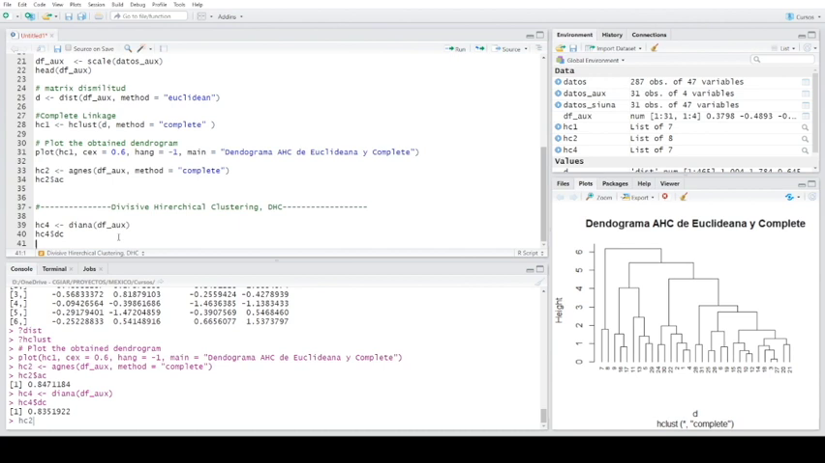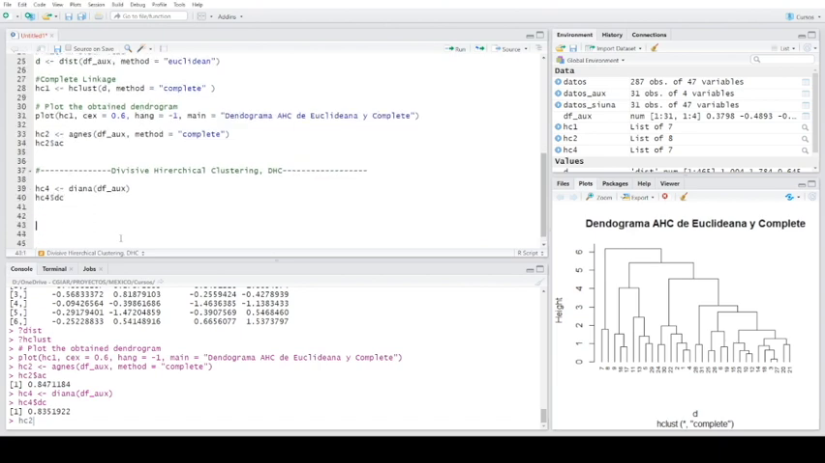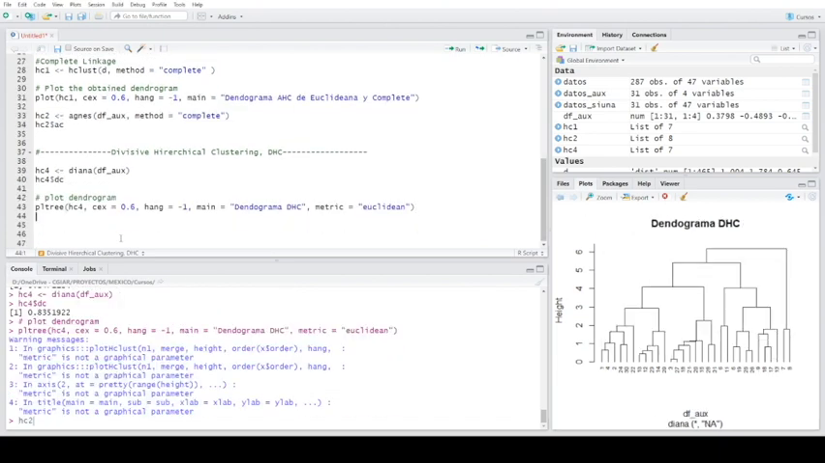Now we're going to see how homogeneous the data is. We get a 0.835. So if we compare both, the groups with the agglomeration method are more compact than the division. So let's see how this tree looks now with this method. It's more focused to the left.